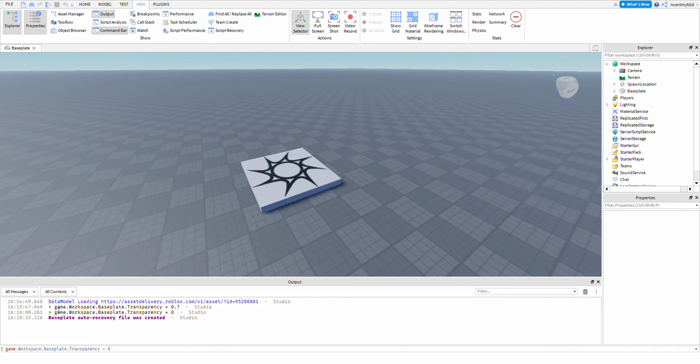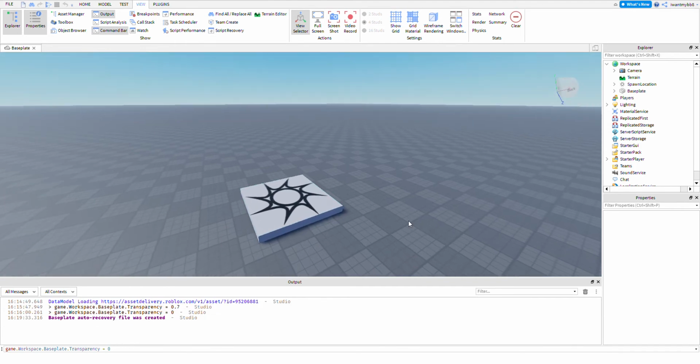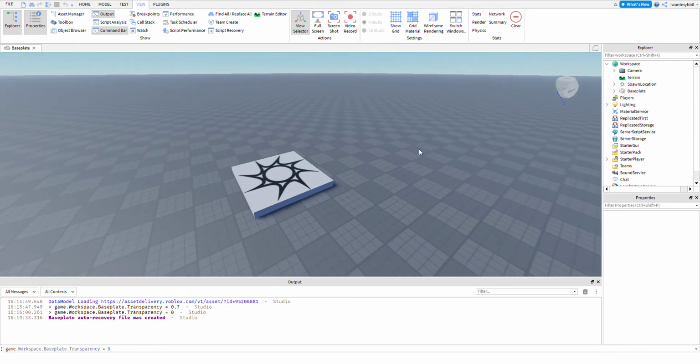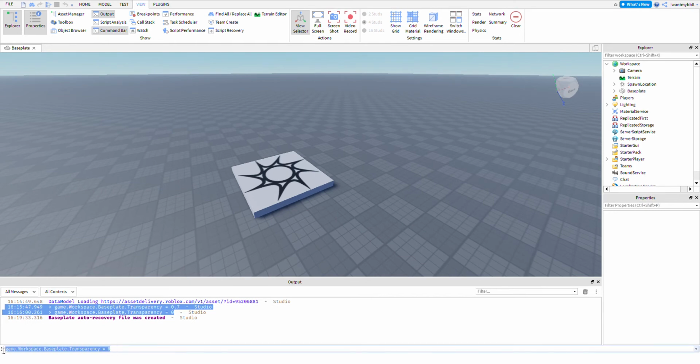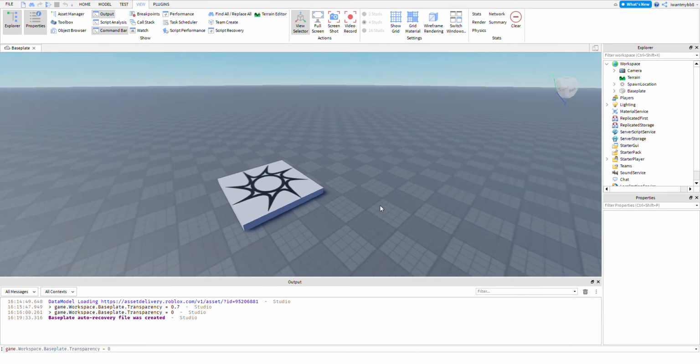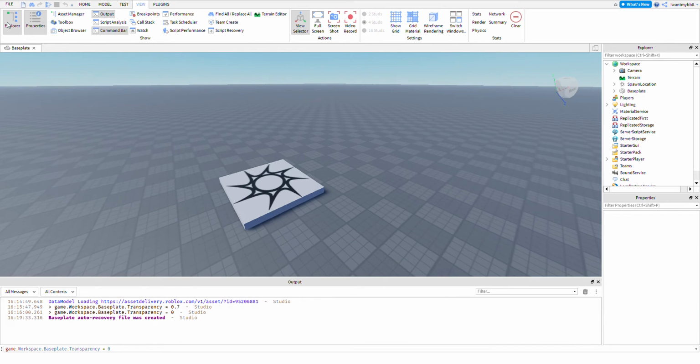So for example, I changed the transparency of the base plate a little ago to show as an example, and it showed as the output down here. You're also going to want to have your command bar open, which is this part down here. This is what I used to change the transparency of the base plate just to test. And then you're going to want the Explorer open, which is this part here, which shows your workspace, your players, the lighting, the material, service, all of that stuff.